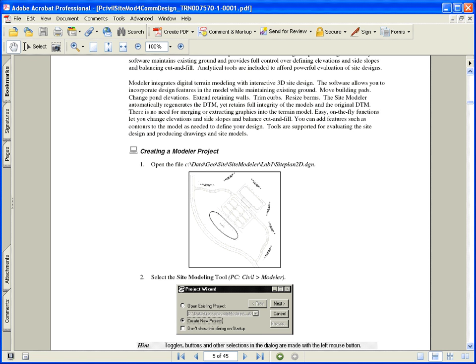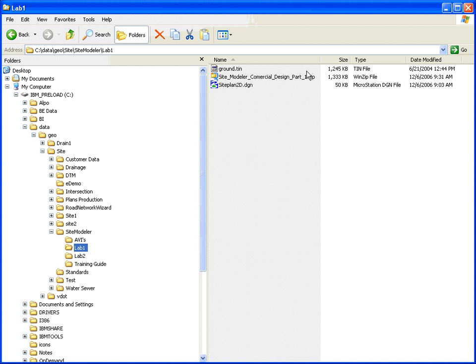Another important thing about the data set is that there are certain files that were delivered. When you downloaded the data set, it was in a zip file or executable file. I'll open up that file, and you can see that in that zip file or executable file, we have some files for the class, and they'll be put in a certain folder: Data, GeoSite, Site Modeler Lab 1, and there are two files. These will be our project files, Ground 10 and Site Plan 2D.